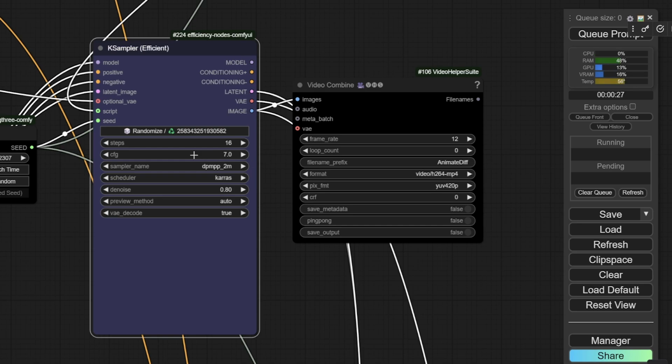Then the CFG will start at 7. Usually you start at like 6 to 8, and then as you work up, the CFG value makes things richer, more saturated, but can also cause what's called CFG burn. If it's too high, it can also become very unstable. So starting low and then raising it as you need to is the best practice.